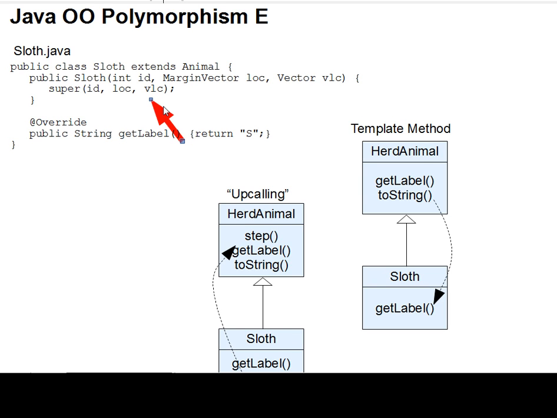And then we also need to override getLabel, which just returns question mark at the animal level, right? The animal.getLabel returns question mark. But also, as discussed earlier, we do not need to redefine toString. The animal version calls getLabel, and we've redefined getLabel in this case to return an S, standing, of course, for sloth.